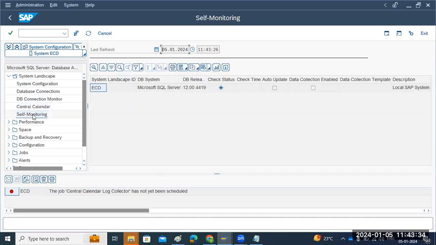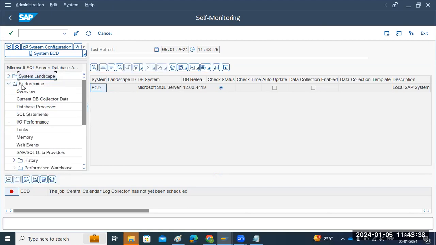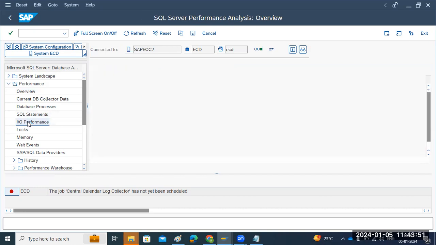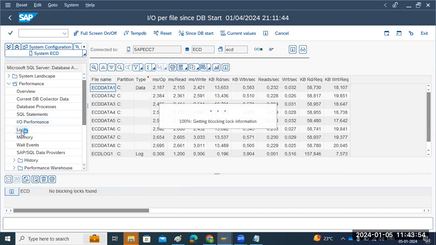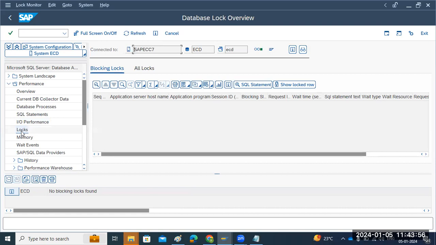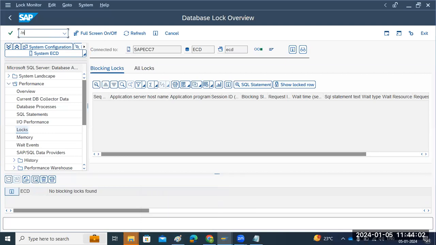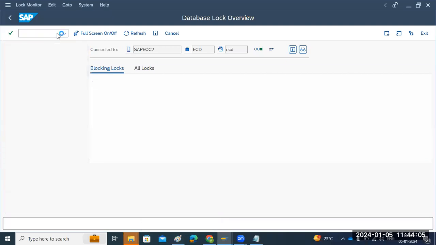Then the self monitoring calendar and performance. The performance is for DB14. If you use DB14 or the DBA cockpit, we can see the overall performance: any SQL statements related information, IO performance, input output performance related information, logs. Are there any DB logs? DB01 means DB deadlocks. Are there any deadlocks?